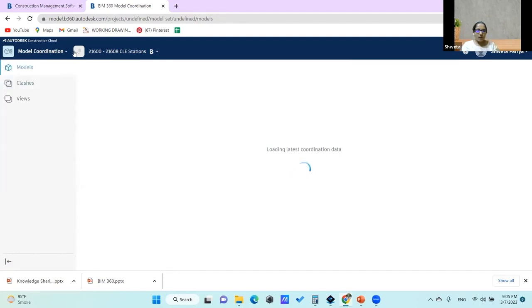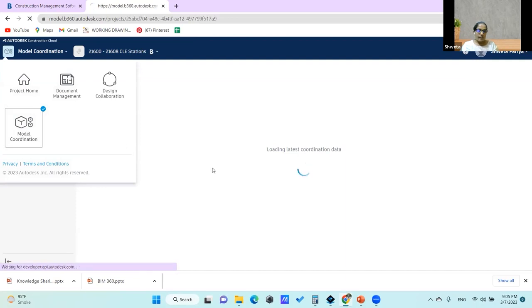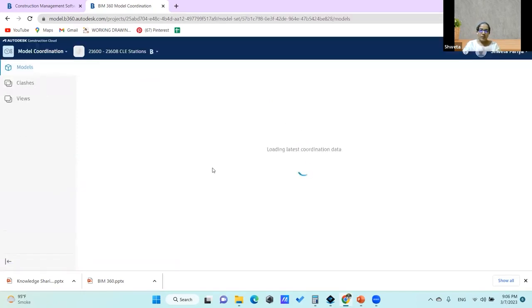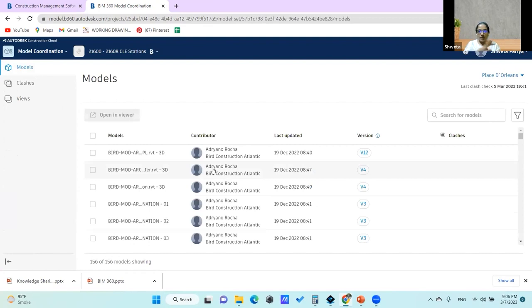So this is about model coordination. This works exactly like Navis. You will be able to see a matrix of clashes between walls and walls, walls and columns, walls and slabs. All of that matrix you will be able to see.